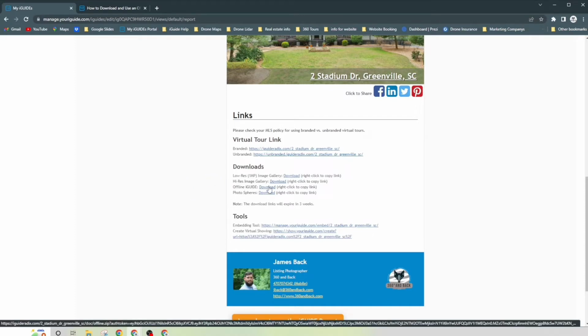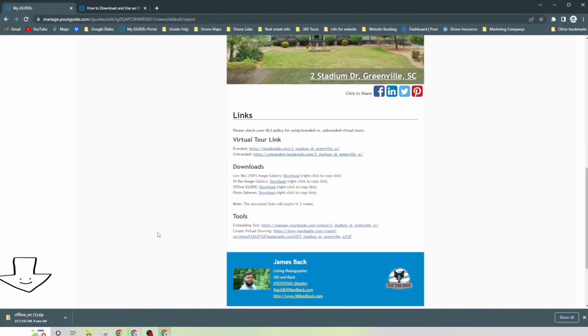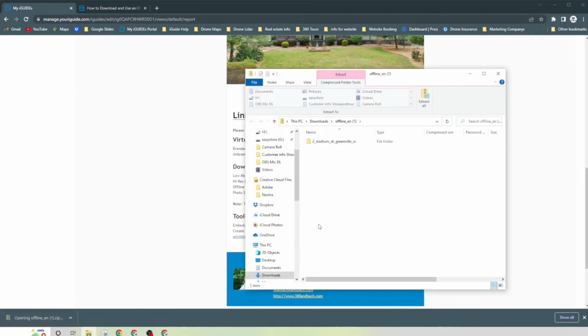So you're going to right click to copy the link. What I do is just left click. When I do that, it's going to bring it up in your download bar at the very bottom as a zip file. So you're going to wait for that to download. We're just going to click on it to open it.